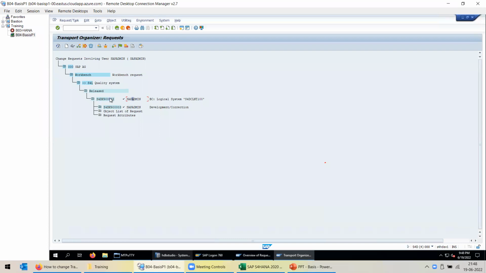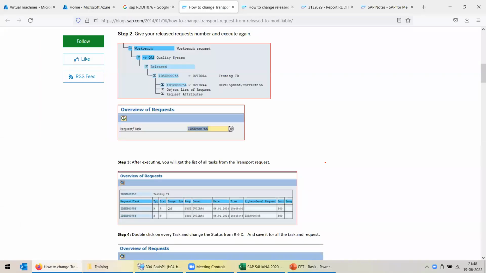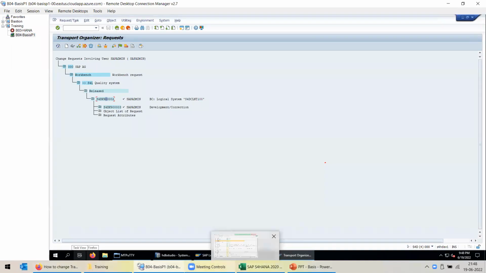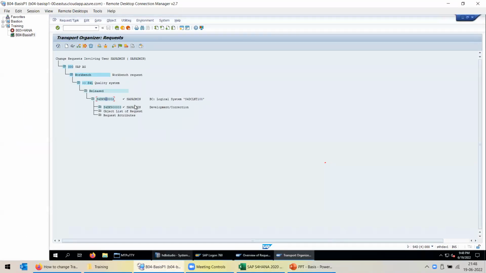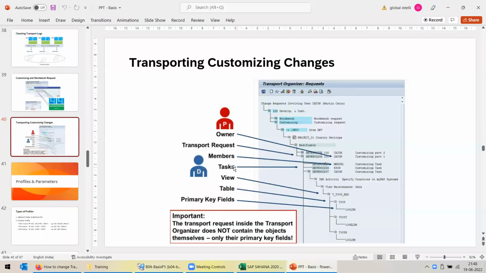This name is the owner of the TR. This is your TR number. These are the members. If you see the list over here inside this TR, these will be all the members of your TR. This is a task, or you can say subtask, the task of this view.